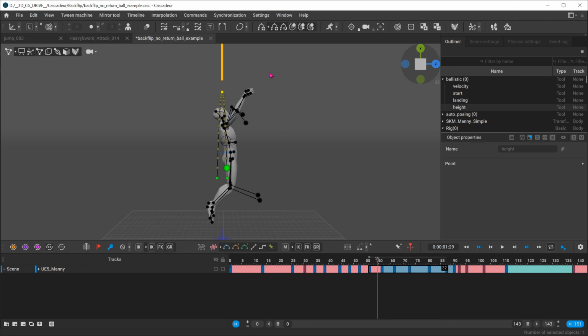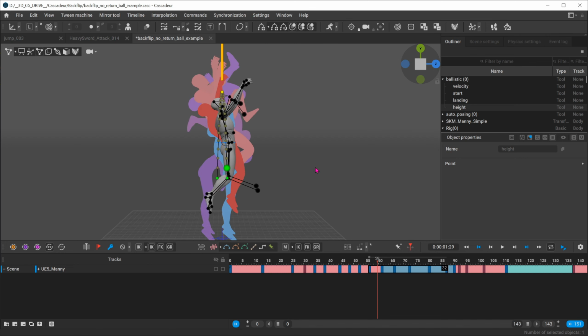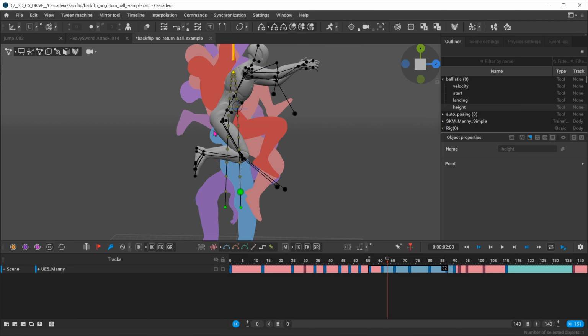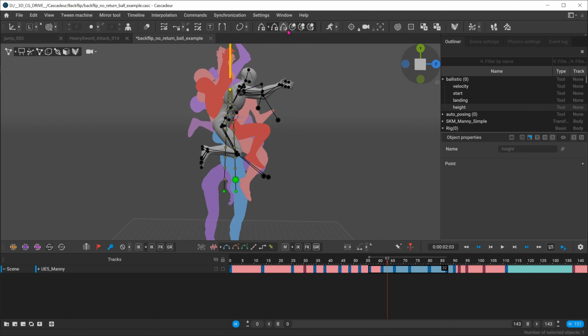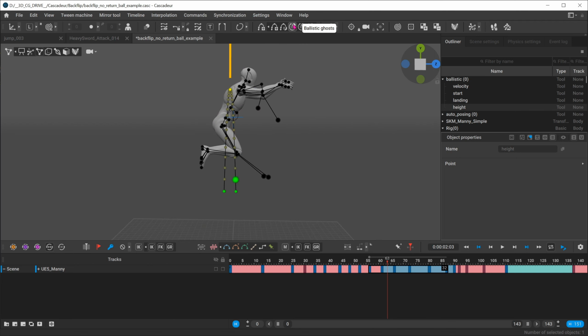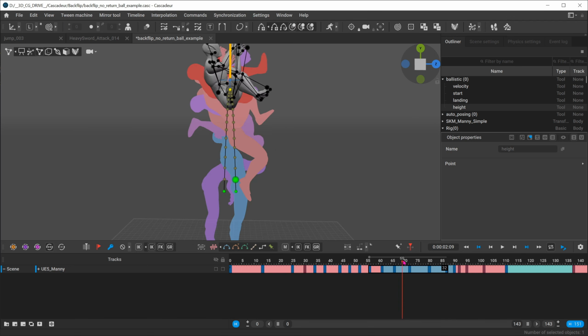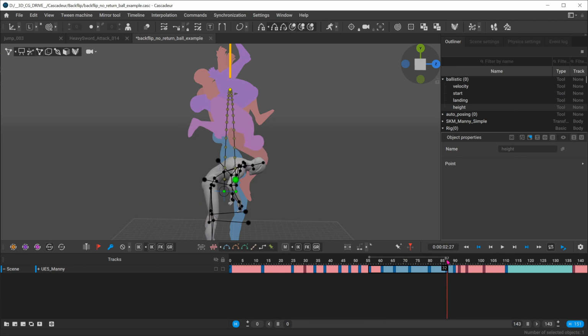So the next thing I can do with my ballistics, if we go up here to the top menu and expand that, we have a snap. So the snap will go in and make sure that the center of mass is traveling the ballistics path. We also get these ghosts that we can turn on and off. This also allows me to see how much my animation is properly matching the rotation that would happen in space.